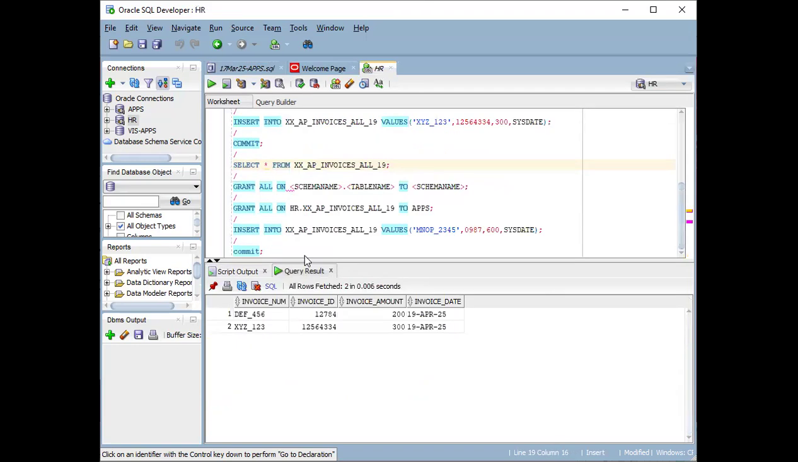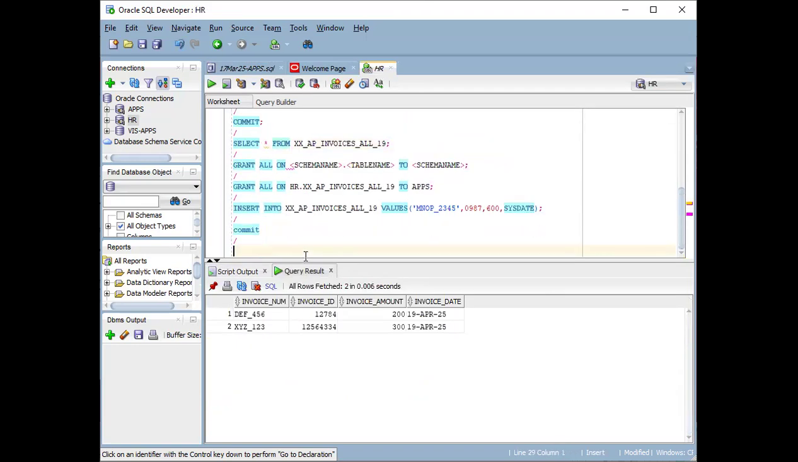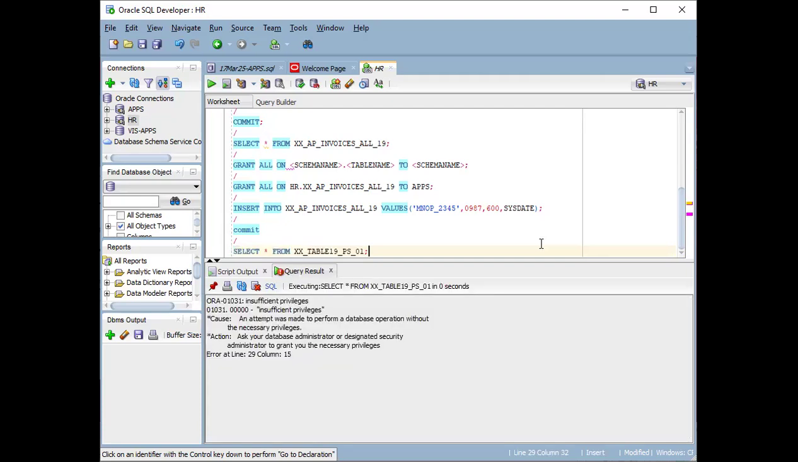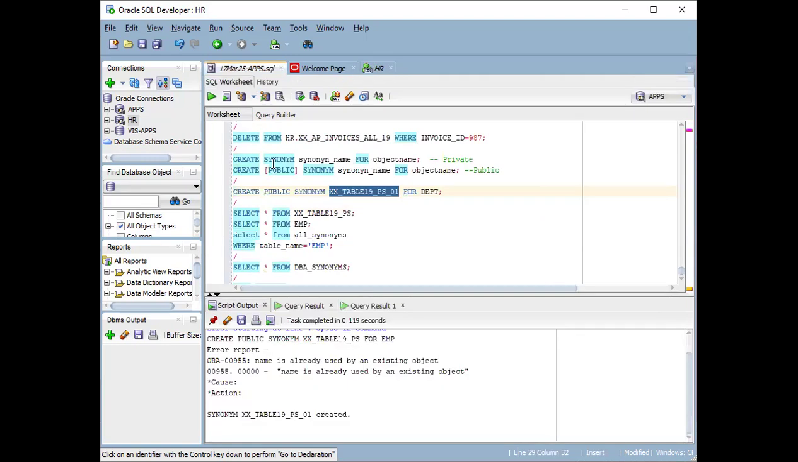Suppose now I came into the HR schema, and then I'm using the public synonym. So here it says insufficient privileges. What is it saying? Ask your database administrator or designated security administrator to grant the access privilege. For that, he has to provide access to this synonym. So he has to grant permissions on this synonym, and only then can you access this public synonym.